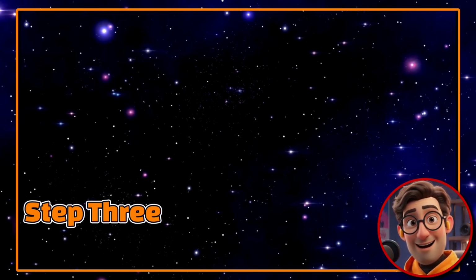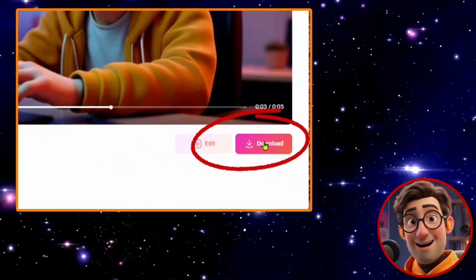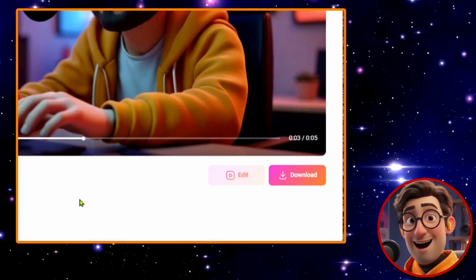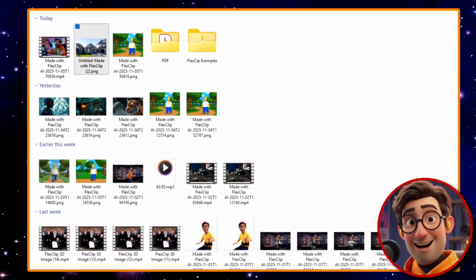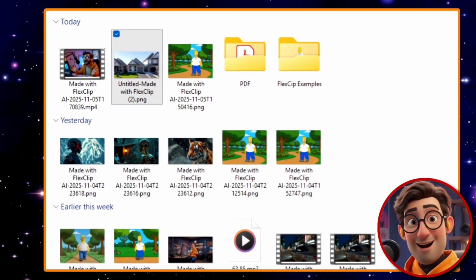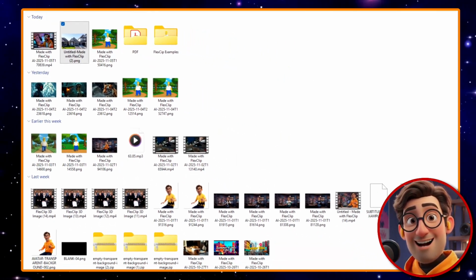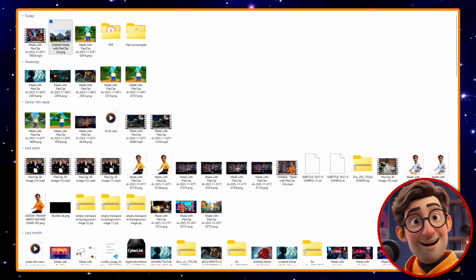Now, step 3, let's save it. Simply click the download button to save the video file directly to your computer. By default, it will usually go to your downloads folder. To find it, just open your file explorer and navigate to downloads. You can double-click the file to play it instantly. And just like that, you've created and saved your first AI video.